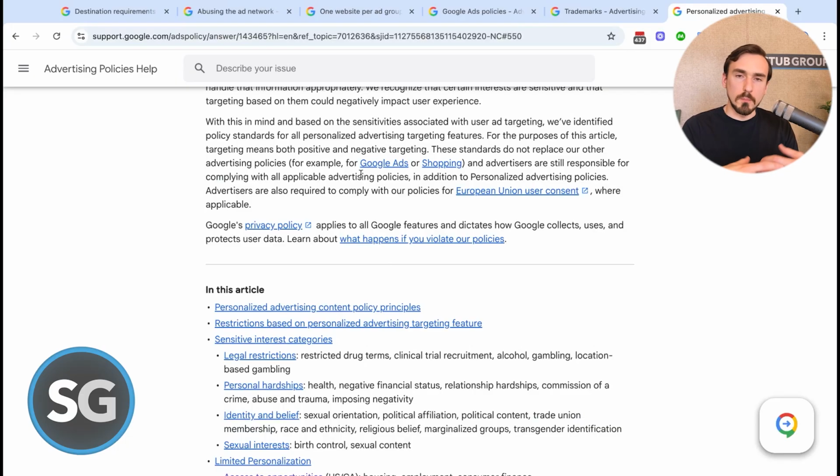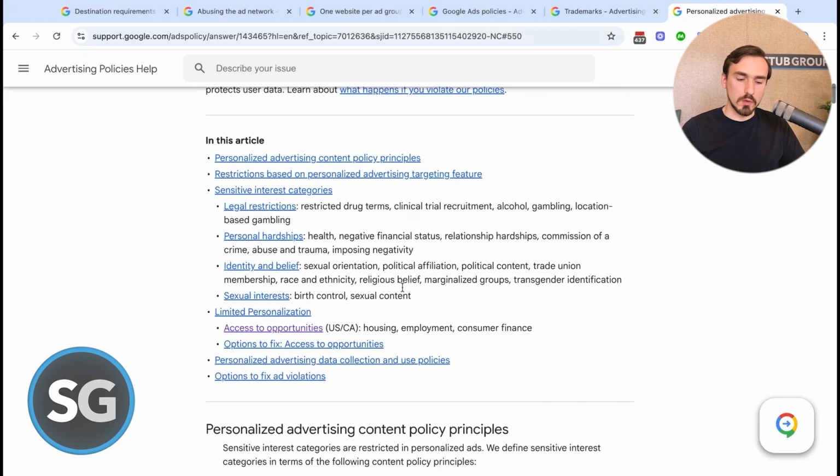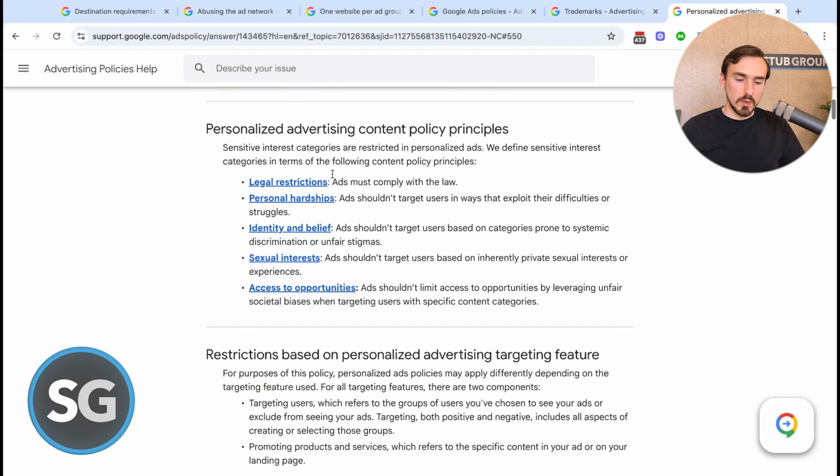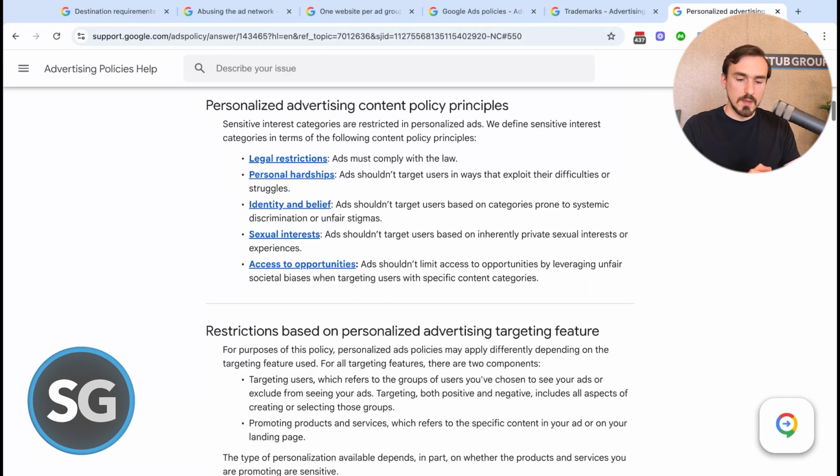I'll also cover some personalized advertising issues. There are some things that you can't do in personalized advertising, for example remarketing, that you can in regular ads. Google has legal restrictions around what you can say in ads, and obviously you have to comply with the law in the locations that you're targeting. Your ads also shouldn't try to exploit personal hardships. So you shouldn't be saying things like, hey, do you have a terrible credit score? We can help. The same goes for things around identity and belief, sexual interests, and access to opportunities.